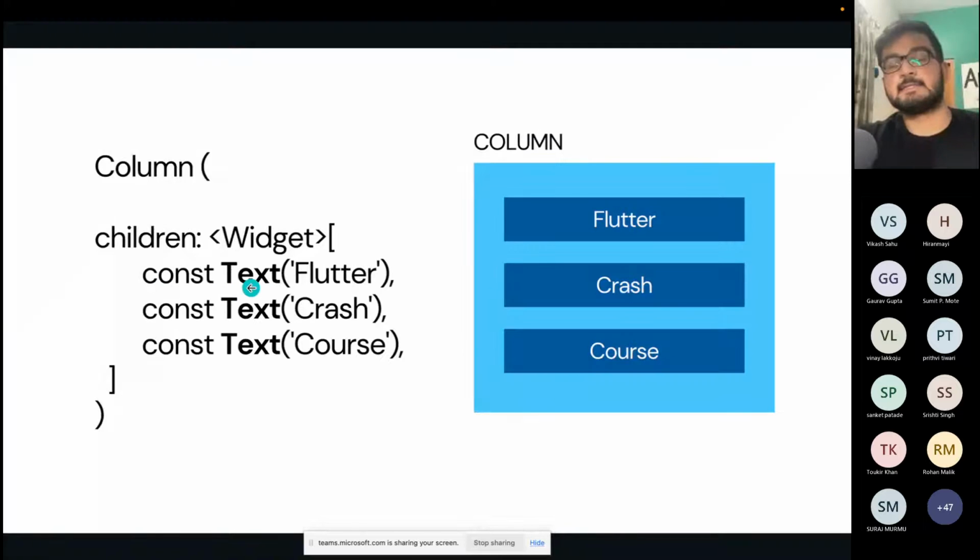We talked about text, like it is used to show some text on screen. So we can use multiple text widgets in a column fashion, one under the other, and we'll get a UI something similar to this. So Flutter crash course.